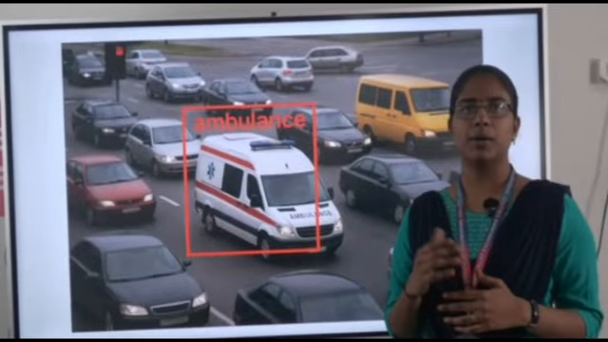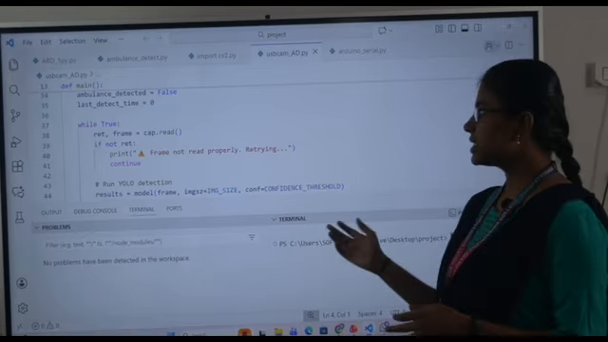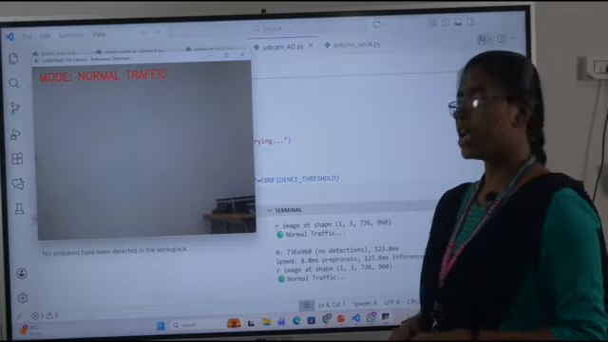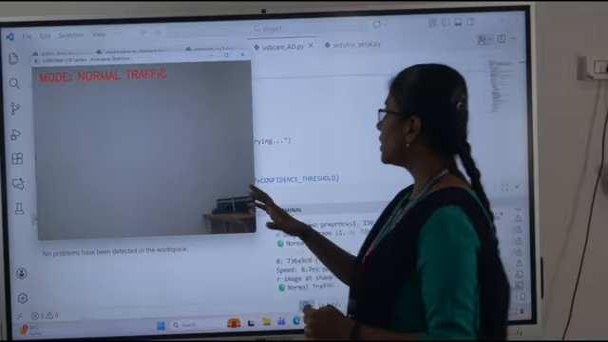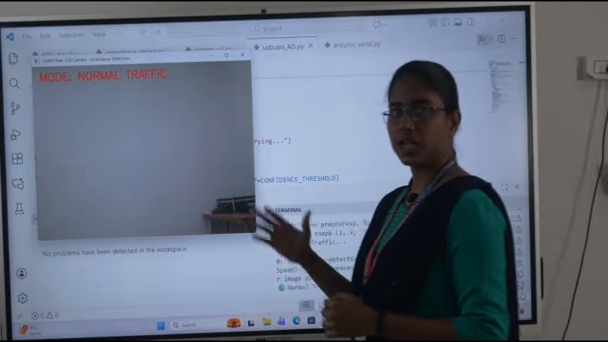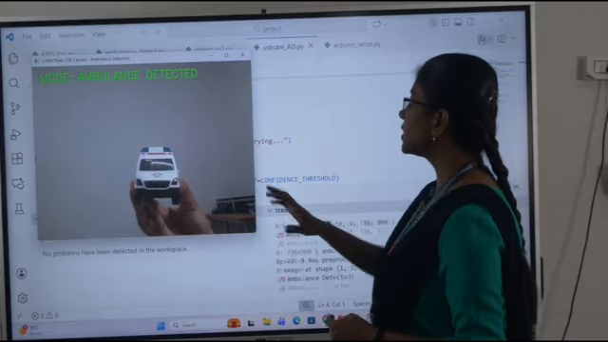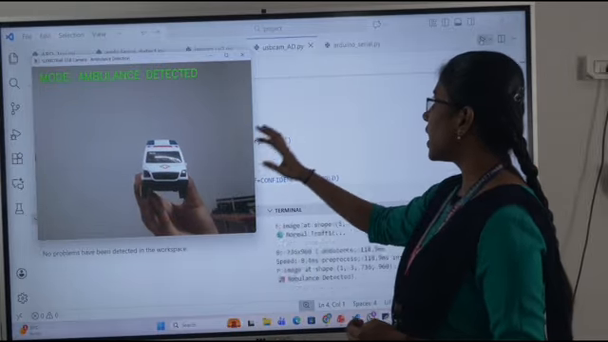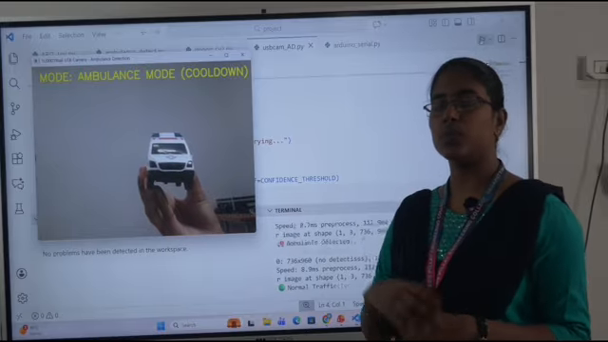Let me show our software and hardware output demo. This is our program. Let me show our output. In this we use a USB camera. This shows normal traffic. There is no traffic, so it shows the normal mode. When it captures an ambulance image, it gives a mode like ambulance detected mode or cool down mode. Like this, the software output will be shown.